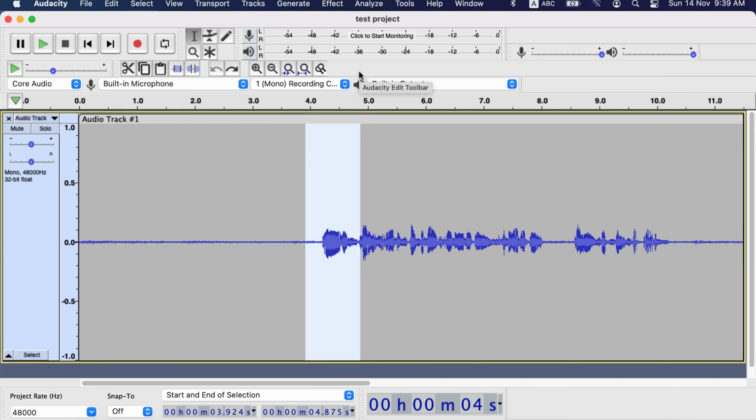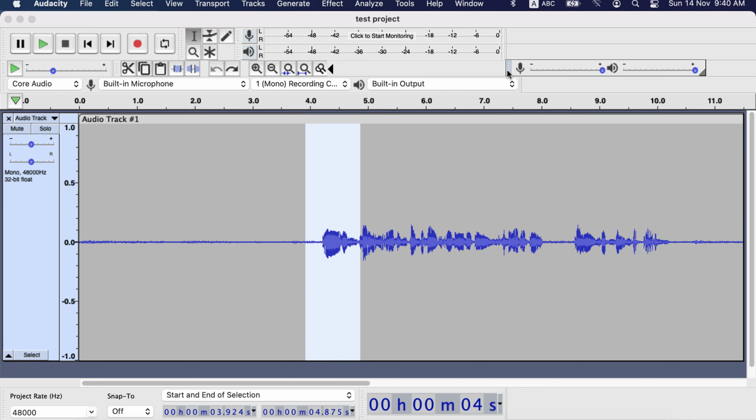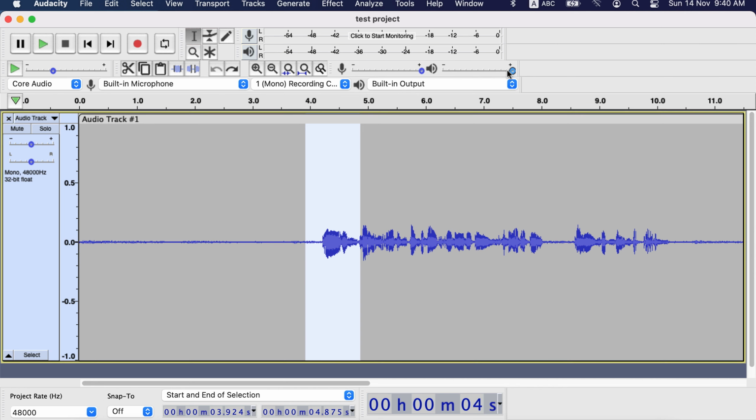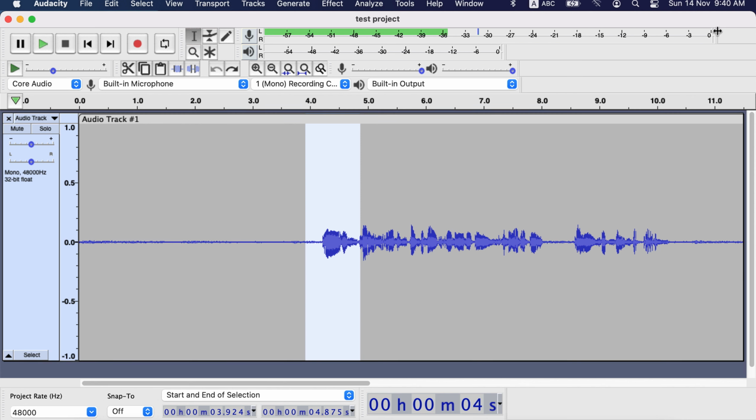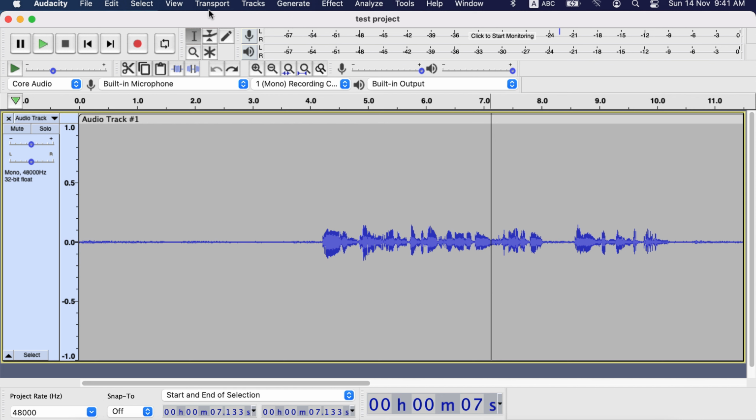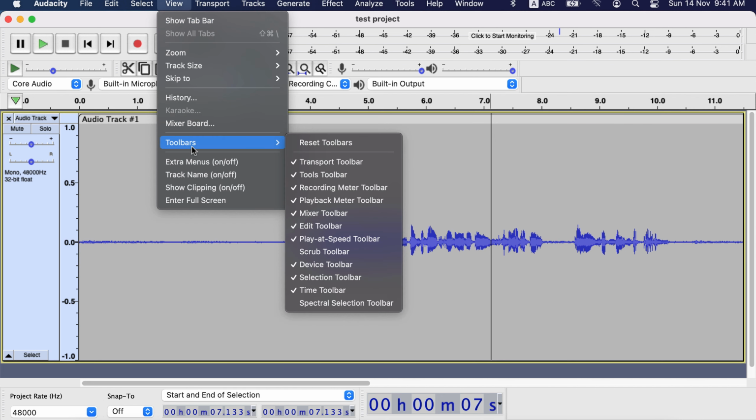Let's say I want to make this playback meter toolbar bigger. So I will reposition this mixer toolbar. Then, I can drag this monitoring toolbar to make it bigger. With a bigger monitoring meter, more detailed reading can be seen and may help in fine-tuning the audio. You can decide which tool to show or not to show from View Toolbars. If you want to reset toolbars to their original position, click on Reset Toolbars.